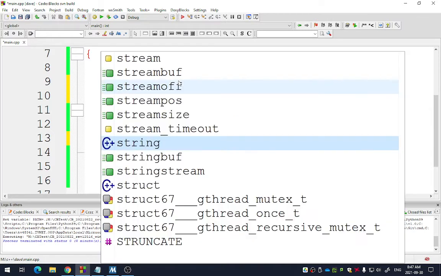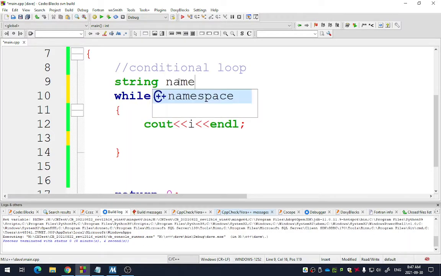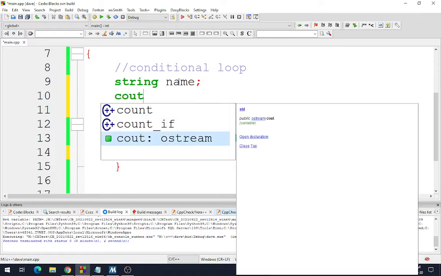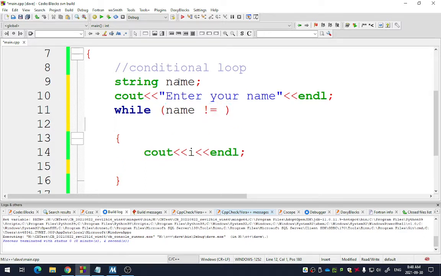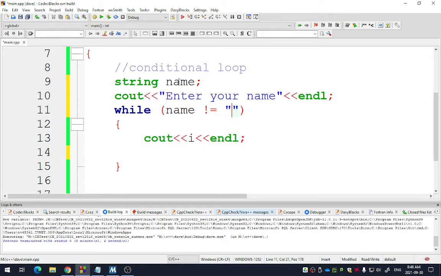I'm going to type string name, for instance. I'm going to send them a message that says enter your name. Now, I'm going to run the code below until the person types in the name I'm looking for. So I'm going to say while name not equals, that's how you do not equals in C++, exclamation point equals, and I'm just going to pick a name like Franz.